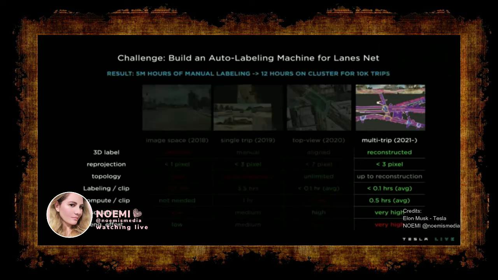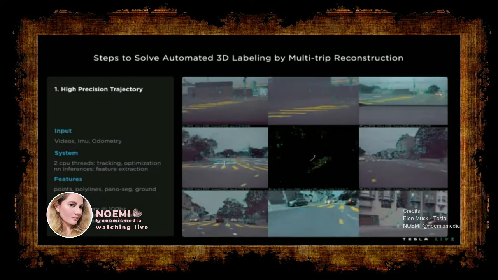To meet all these requirements, despite the huge amount of engineering effort required here, we've developed a new auto labeling machine powered by multi-trip reconstruction. So this can replace 5 million hours of manual labeling with just 12 hours on cluster for labeling 10,000 trips. So how did we solve this? There are 3 big steps.